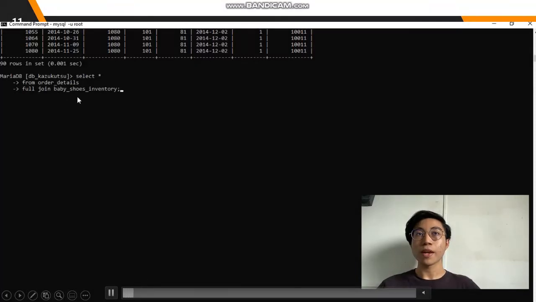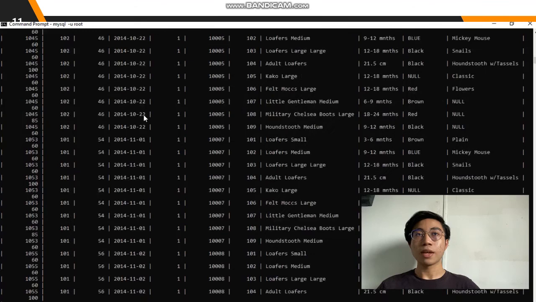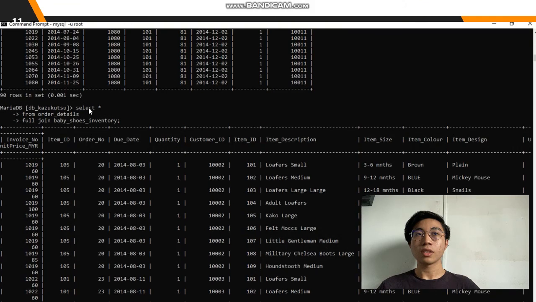Okay, next is to combine the order details table with the baby shoes inventory table. Just the same as the previous one, we type in the command SELECT * FROM order details FULL JOIN baby shoes inventory, and it will display the results of the combination of the two tables, where the new table consists of invoice number, item ID, order number, due date, quantity, customer ID, item description, item size, item color, item design, and unit price.